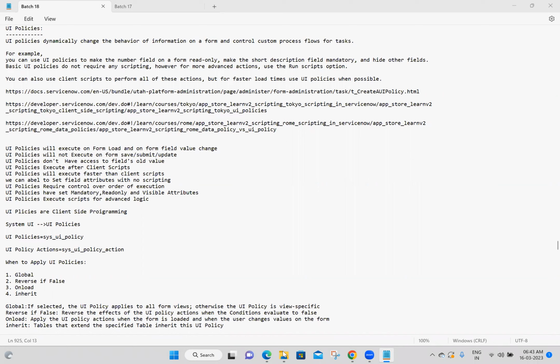And it is also based upon the requirement. For example, we have to make a field read only. If we make the field read only by using UI policies, it will only apply to form level. If we are making the field read only by using configuration dictionary, it will apply to form and list.